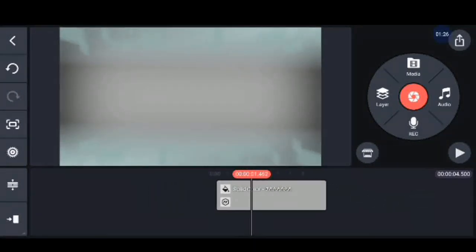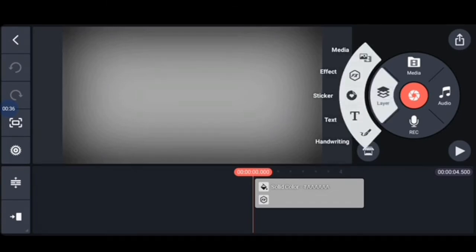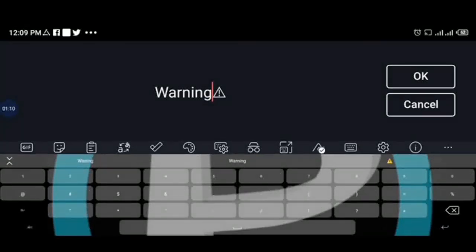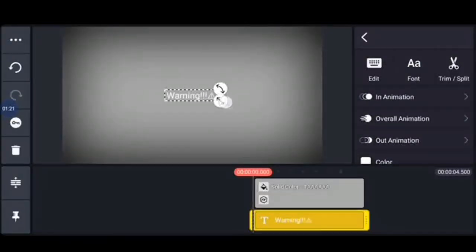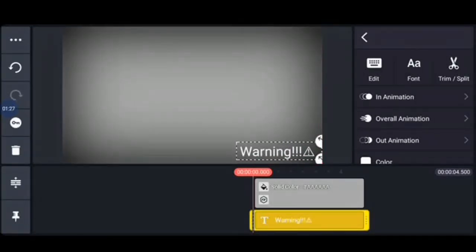Okay, our background is okay, so let's go and add some text. Select the layer and select text. I will just type warning. I think this one I will design it with some cool effect like glowing effect. Press OK and just expand the warning, then drag it down, drop it here.